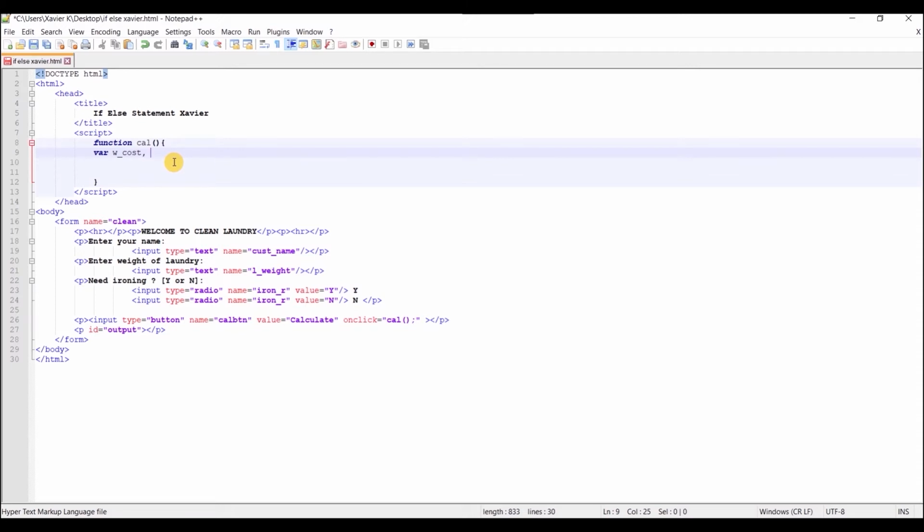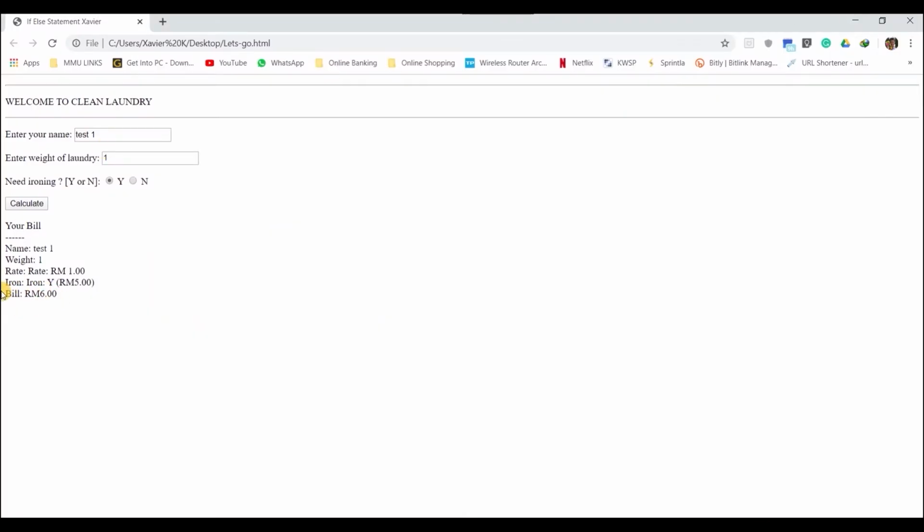So as already mentioned, rate, and then I will put the ironing cost, as well as the ironing rate, and also the total for the grand total output later, which will be present here in bill. Alright.